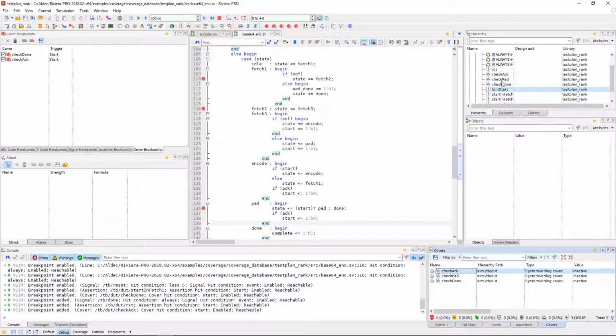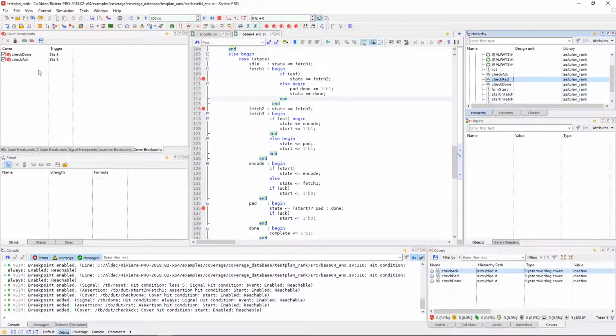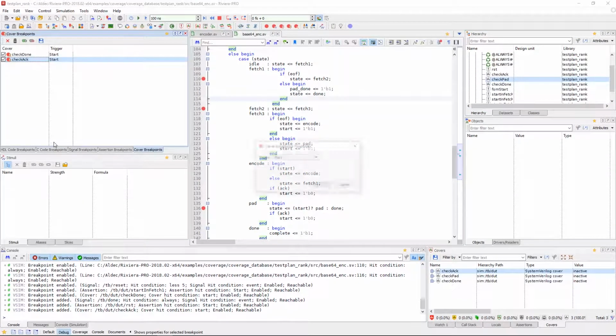You can also drag covers from the Hierarchy window to the Cover Breakpoints window to set cover breakpoints. Once a cover breakpoint is set, you can adjust its trigger by right-clicking on the breakpoint and going to Properties and adjusting the trigger.